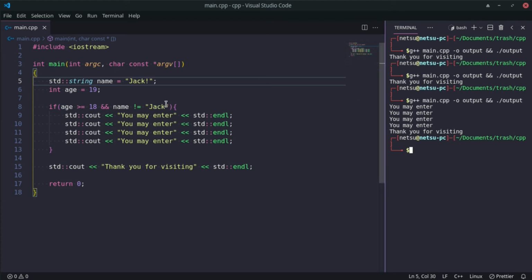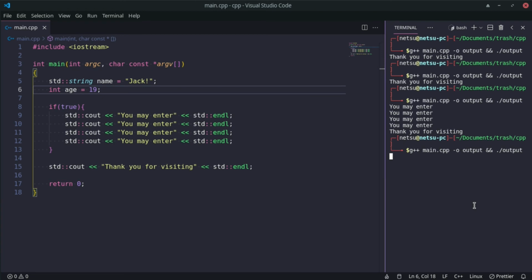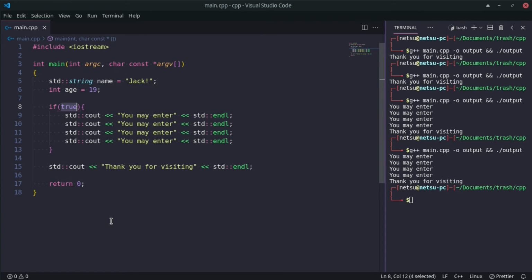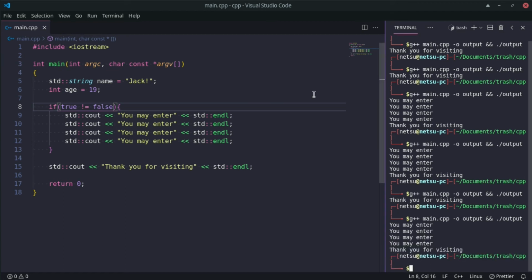So yeah, now take note, this whole thing works on true and false. So if I were to say true here, this if statement will execute, because if true, then execute. So you see, you may enter. If I were to make this false, so no, because true is yes and false is no, then we'll get thank you for visiting. If I were to say true is not equal to false, this will work because true isn't false. If I were to run this, then it will work, as you can see there.